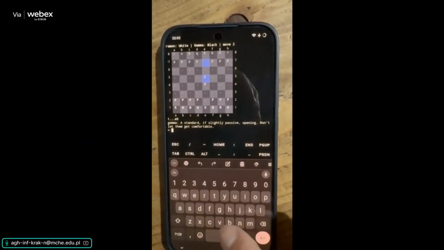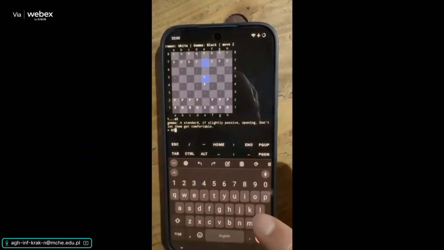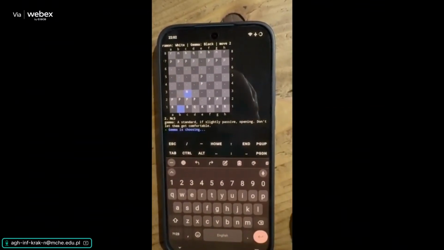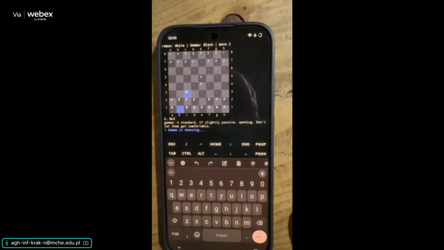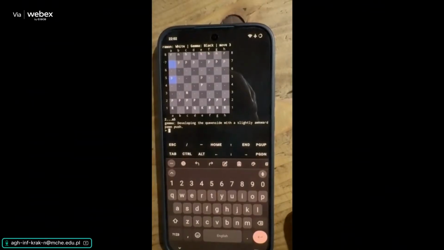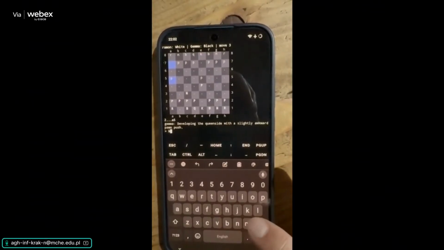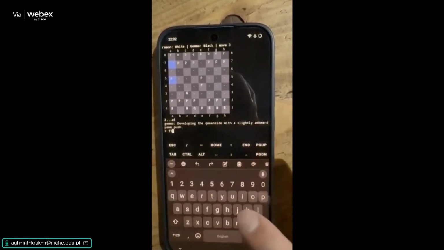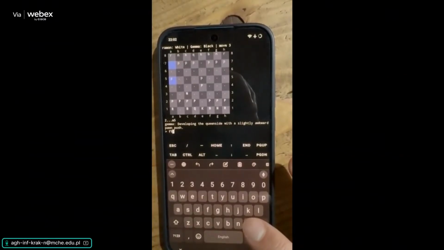So on the row you have A, B, C, D, E, F, G, H, and then on the y-axis you have the numbers from 1 through 8. This is what you pay for whenever you fine-tune a model to play chess. Here you can see that Gemma is playing against me and is moving the pawns in my direction. It says it's developing the queen side with a slightly awkward pawn push and so on.